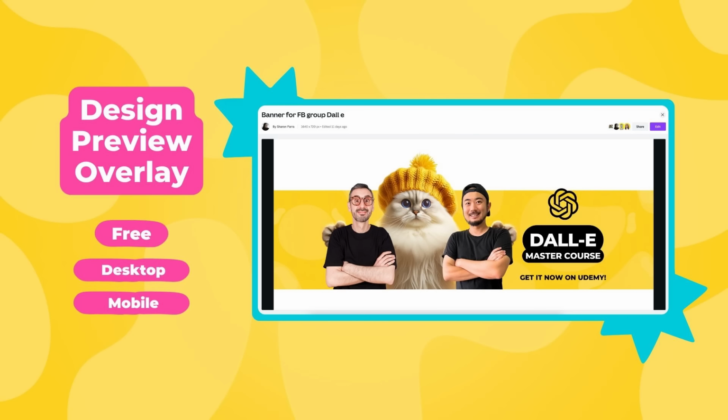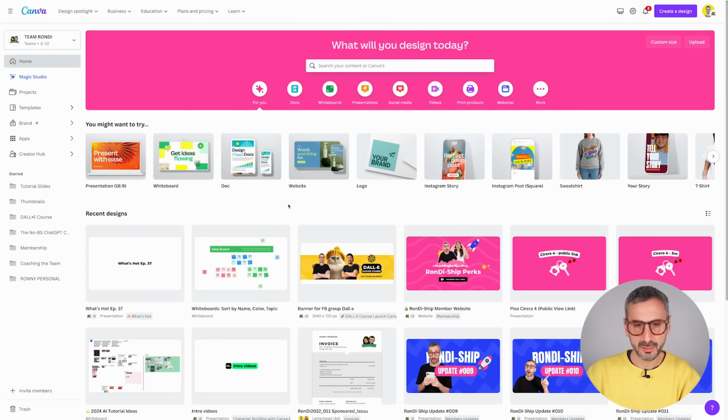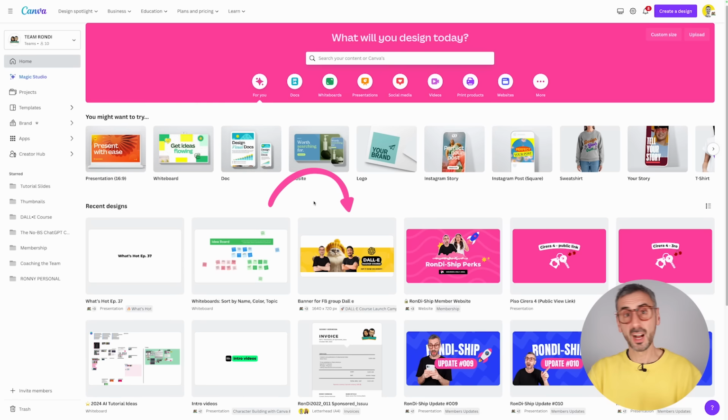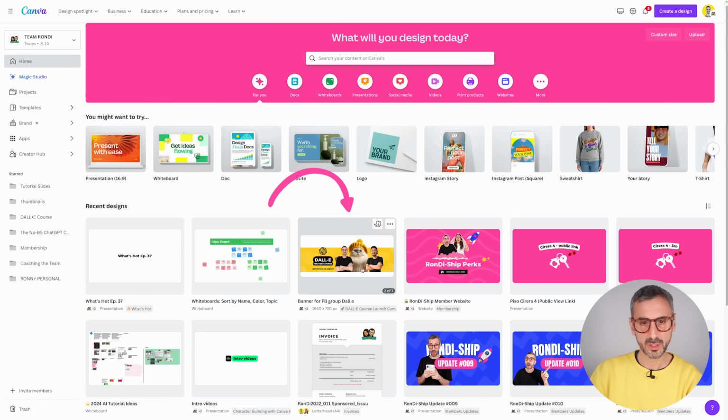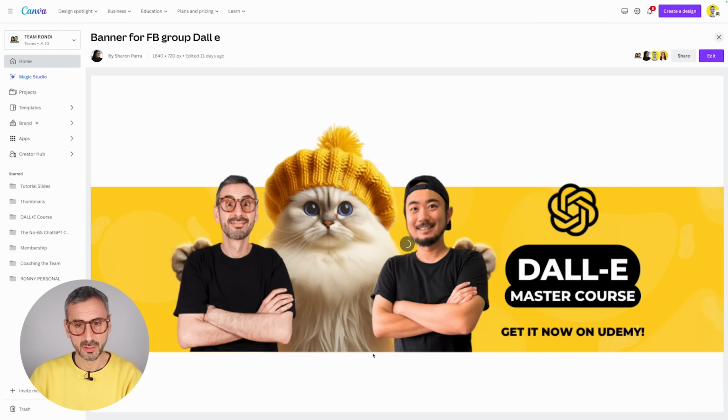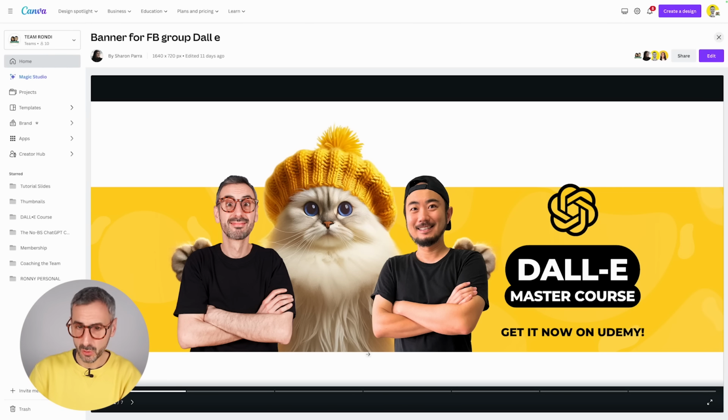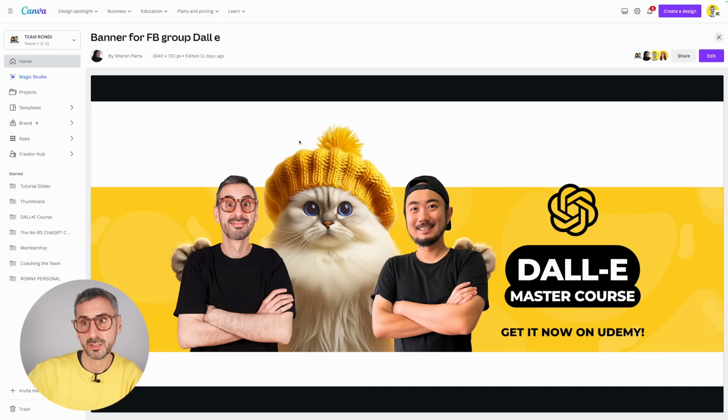And now let's jump over the last little improvement I have in terms of user experience that is not inside the Canva editor, but from the homepage. This one is called Design Preview Overlay, and this is Canva adding an extra layer before we get to our designs. So let me show you what I mean by that from the Canva homepage. Let's say I want to open this design right here, which are the different banners we created for the launch of our DALL-E course. So previously, when you would click on the design, it would just open the design, right?